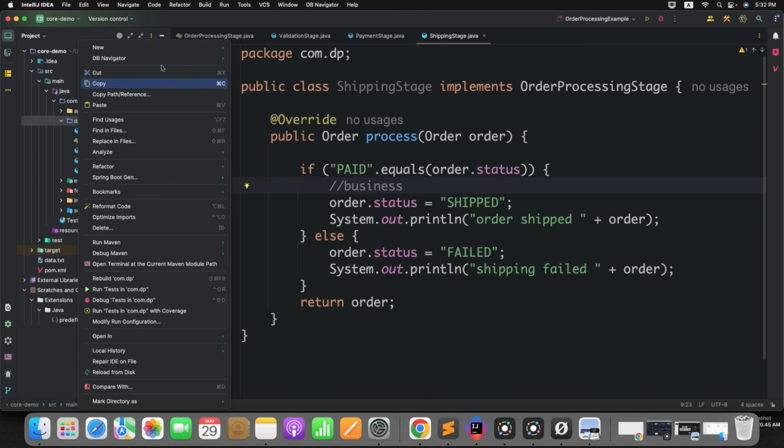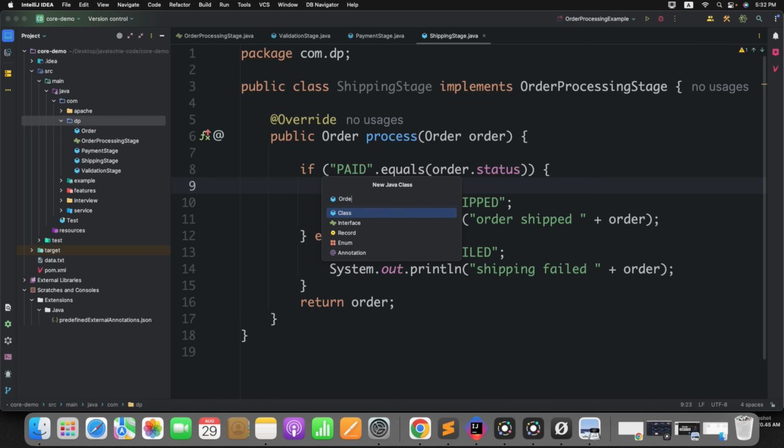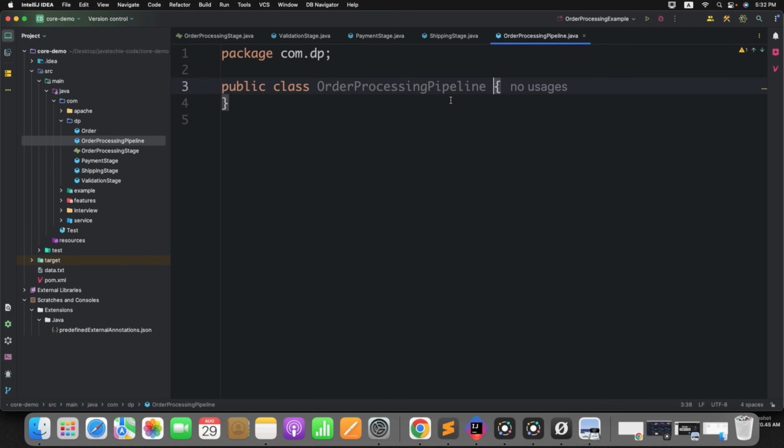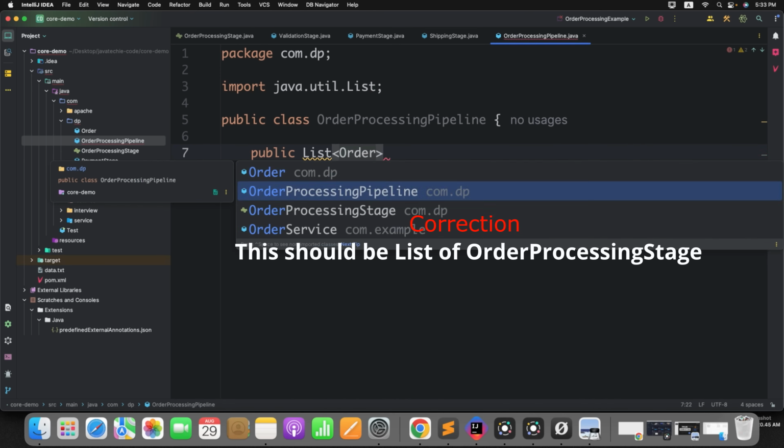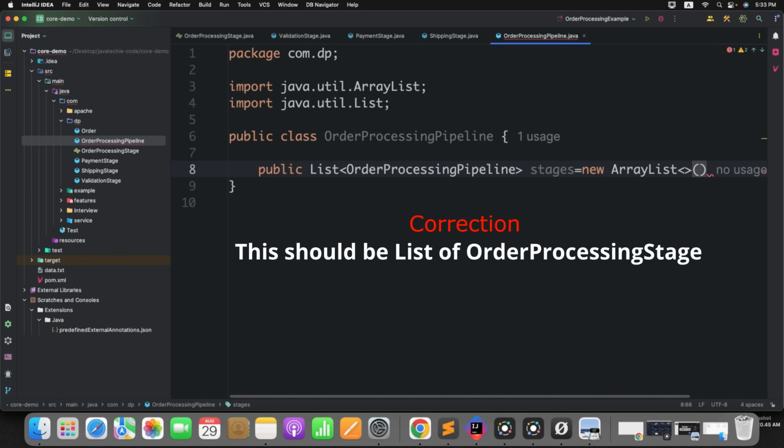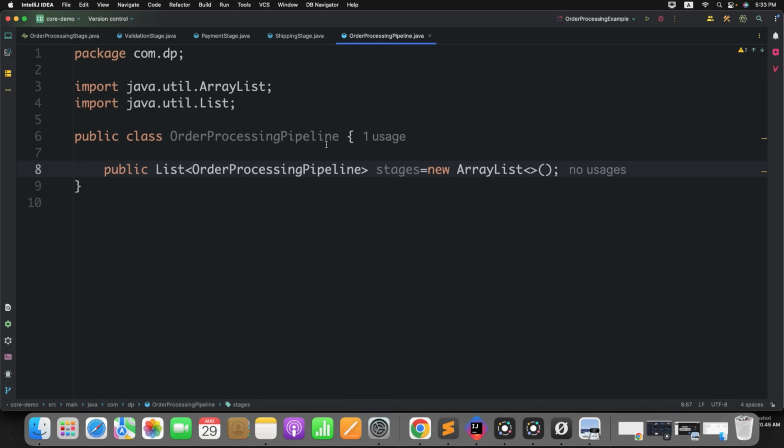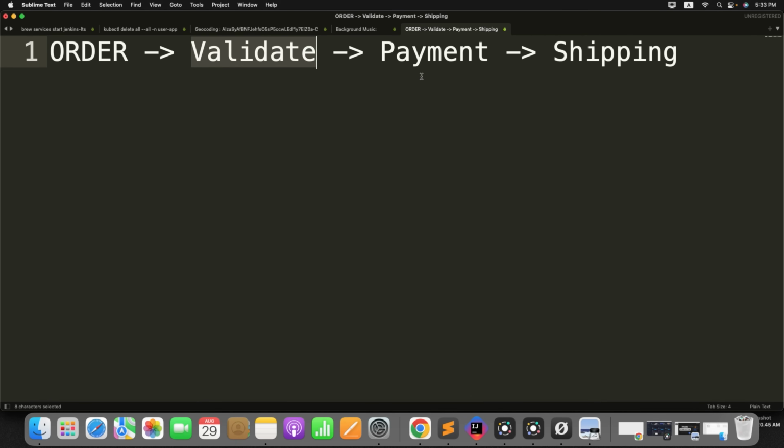You can create something like OrderProcessingPipeline or OrderPipeline, anything. Now here I'll just define a list of stages. At runtime you want to set the stage, right? Whether you want to keep validation next to payment, next to shipping, or add something before or after, let's make it dynamic.